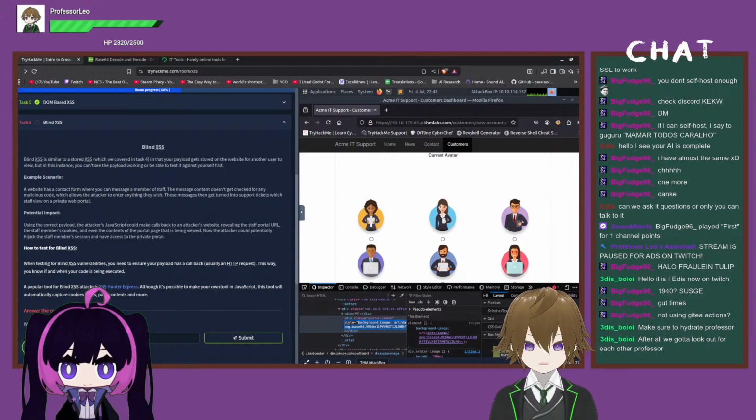How to test for blind XSS. When testing for blind XSS vulnerabilities, you need to ensure your payload has a callback, usually an HTTP request. In this way, you know if and when your code is being executed.